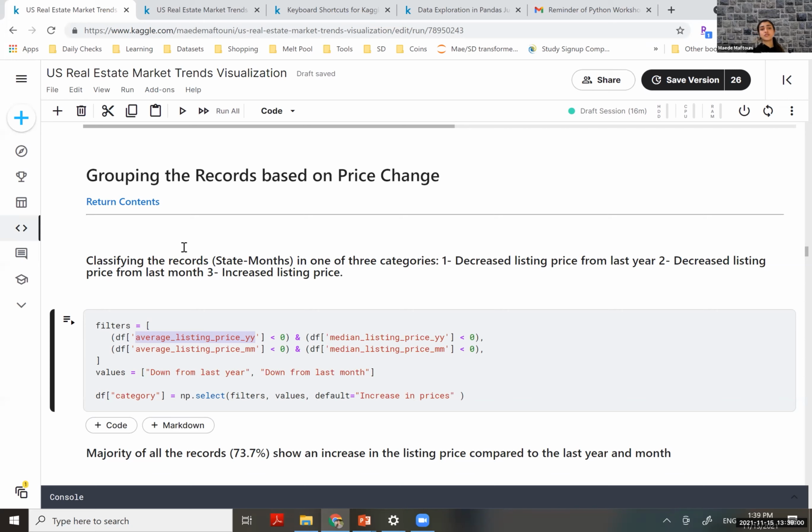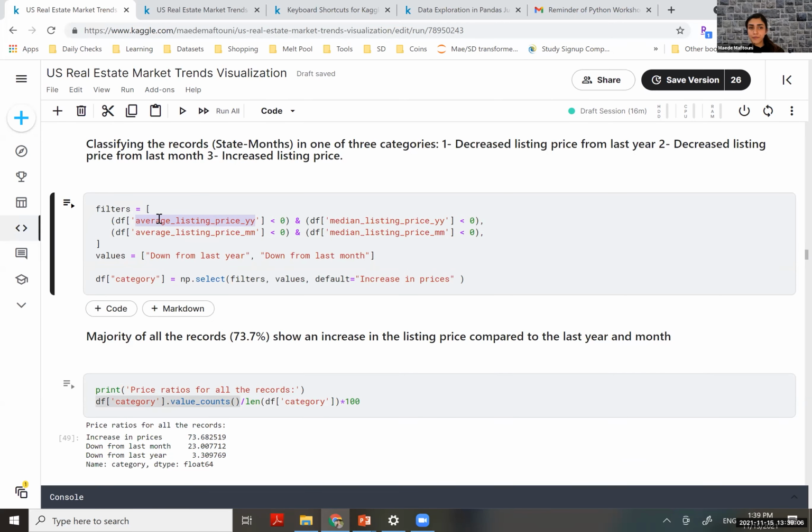And if it has shown increase in listing price, it is the third category. So these are my filters or my categories. So using NP, which is short for NumPy, NP.select, as I mentioned before, these NumPy and Pandas work very closely together. You can use them together. So that's another good point about Pandas.